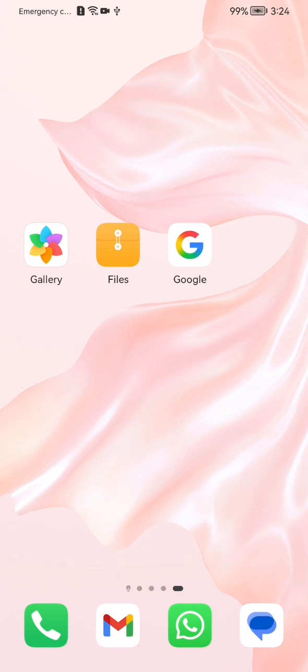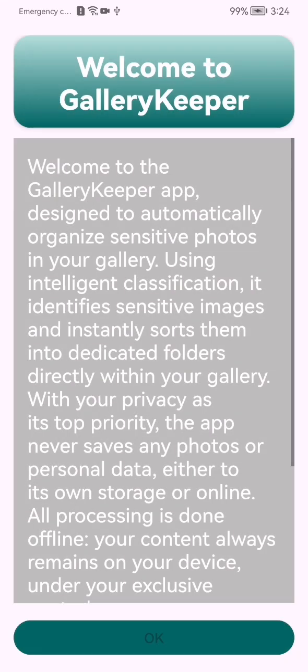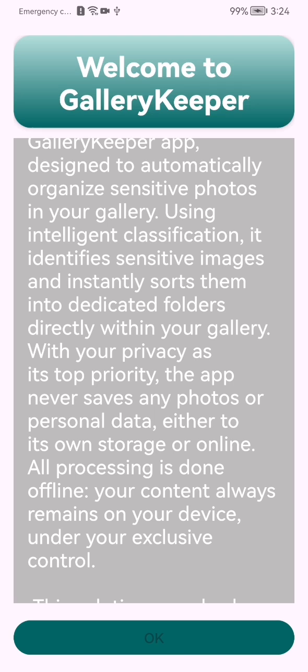Now we can install the app. In few seconds, the welcome page will appear. So here it is. It shows us an information message describing the app.